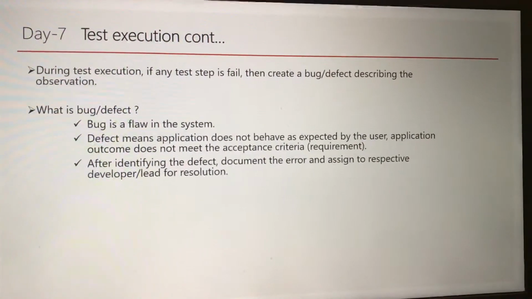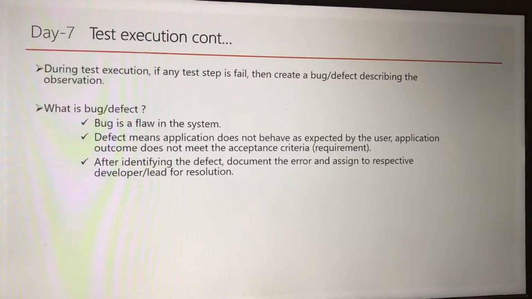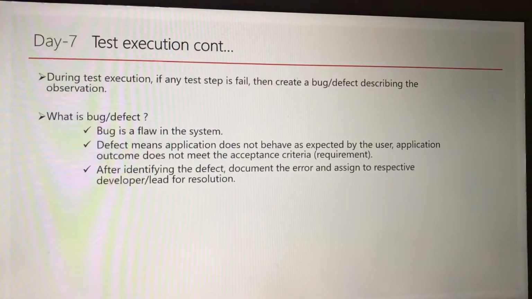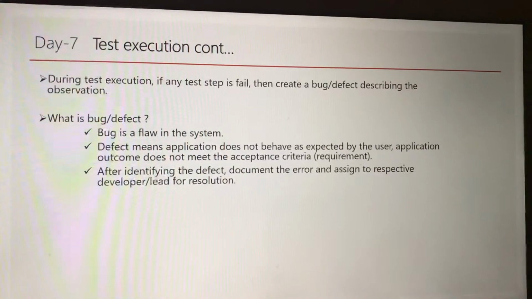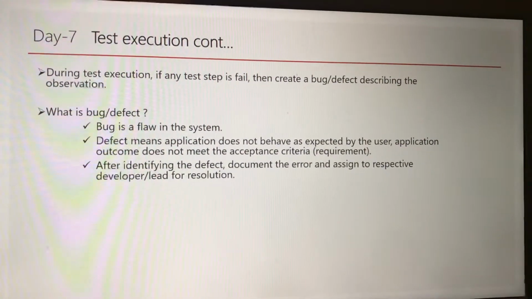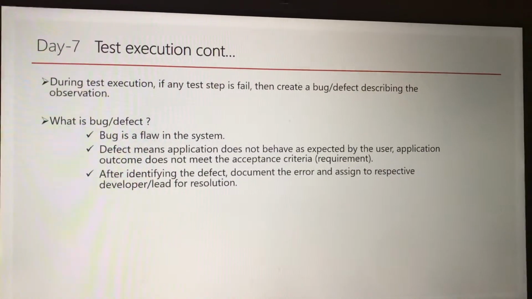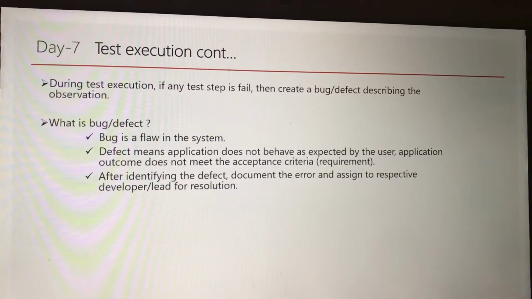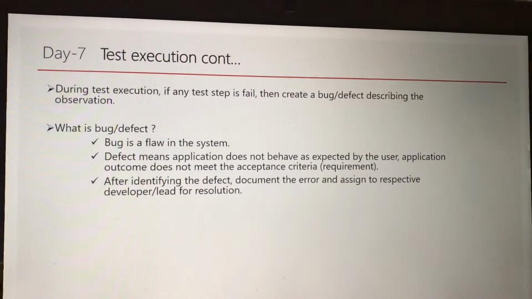Now during test execution, if you find any step has failed, then we have to create a defect or a bug, describing the observation. What is a defect or a bug? A bug is a flaw in the system. When we say flaw, it looks like an issue, and it does not look the way we are expecting as part of the expected result. A defect means it is not behaving as expected by the user, and our application outcome does not meet the acceptance criteria, which is nothing but the requirement. This is where we call it a bug or a defect.